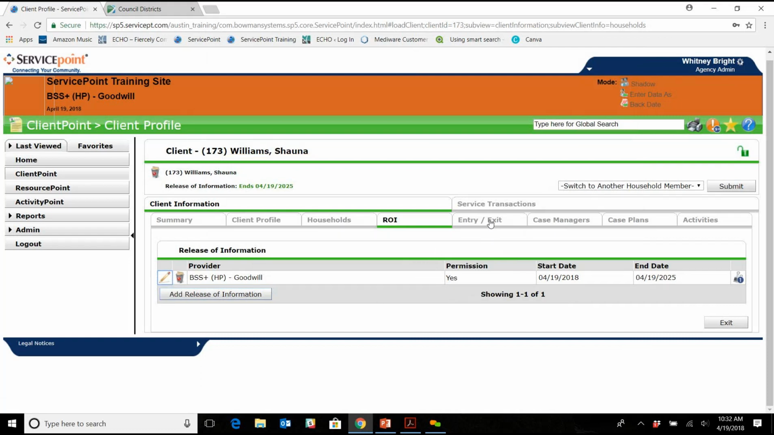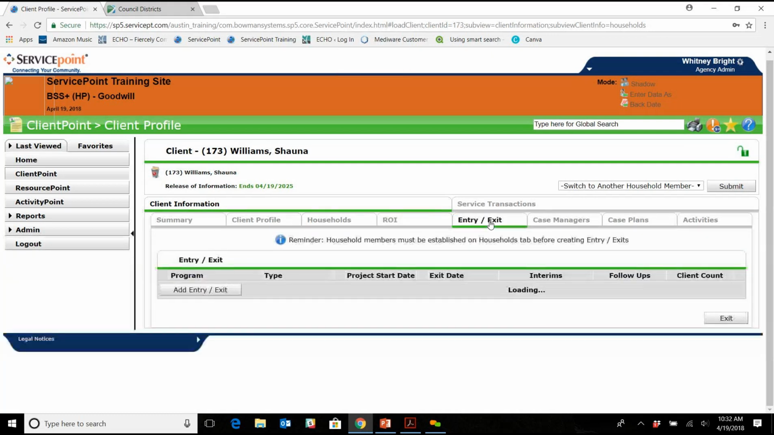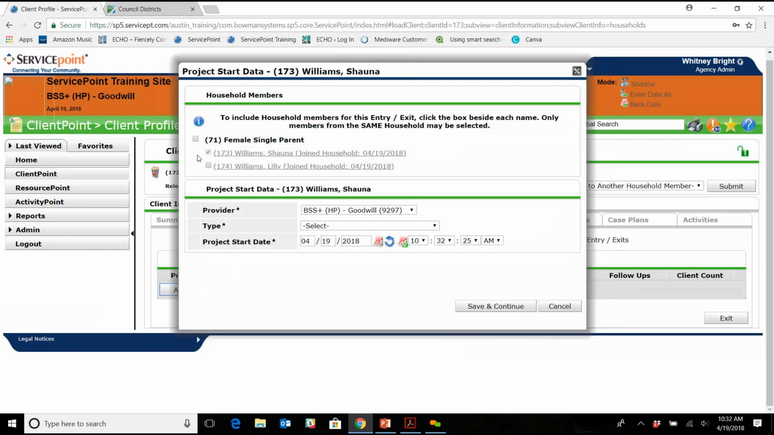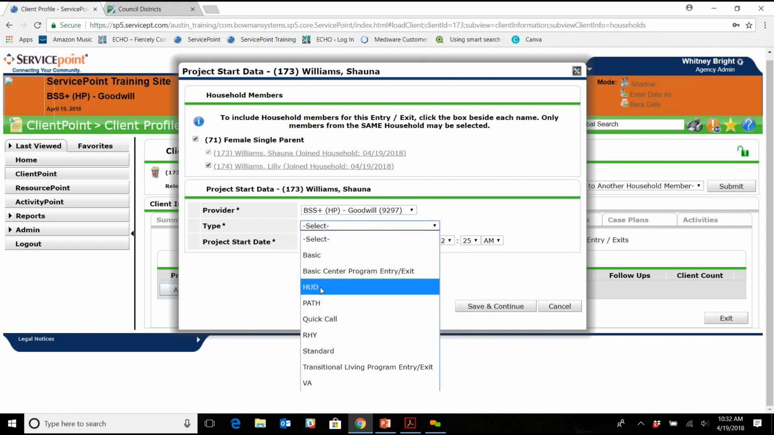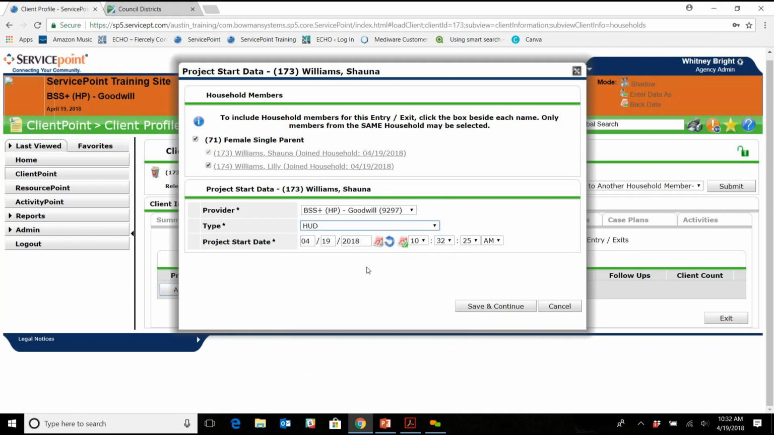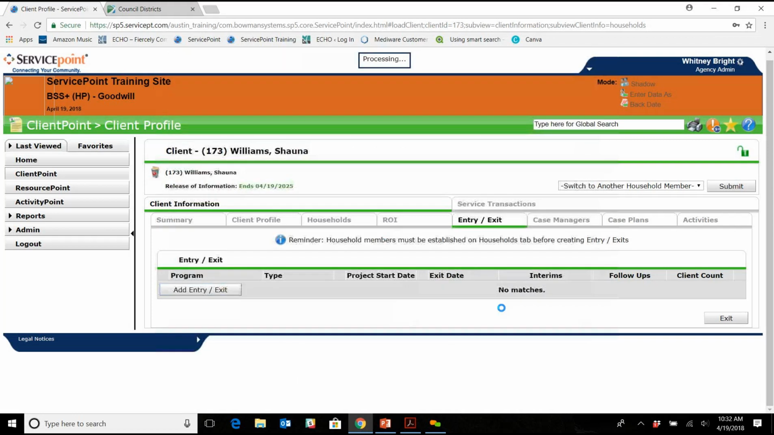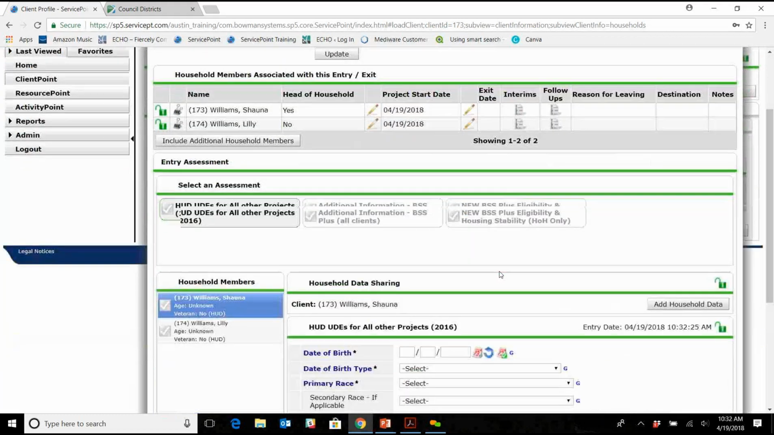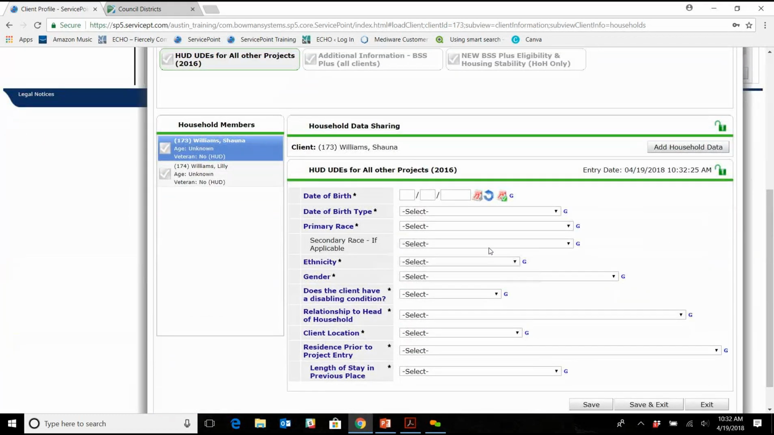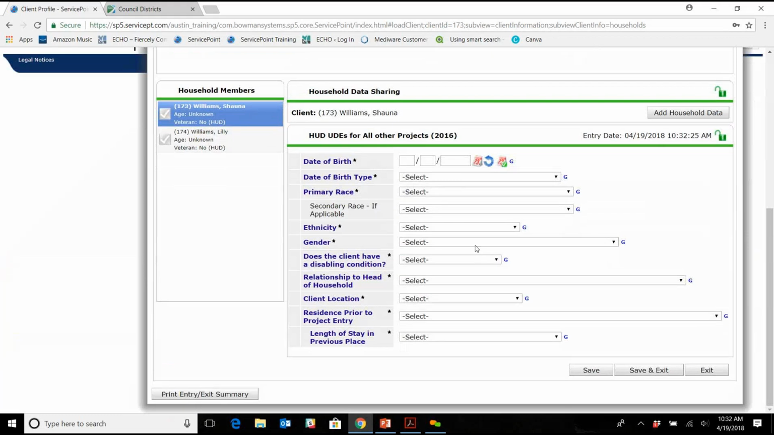So come back to the Entry Exit tab, add Entry Exit, and click this to capture everyone. Again, we're under homeless prevention, and type, it's always going to be HUD every single time. I'm going to save and continue. Okay, so then you'll want to have Shauna's information in front of you and just start entering the information.